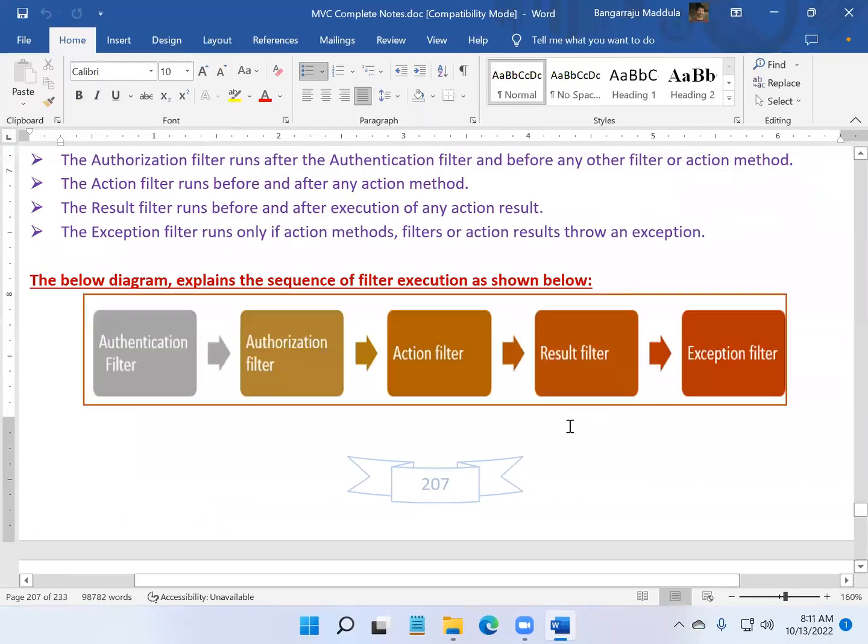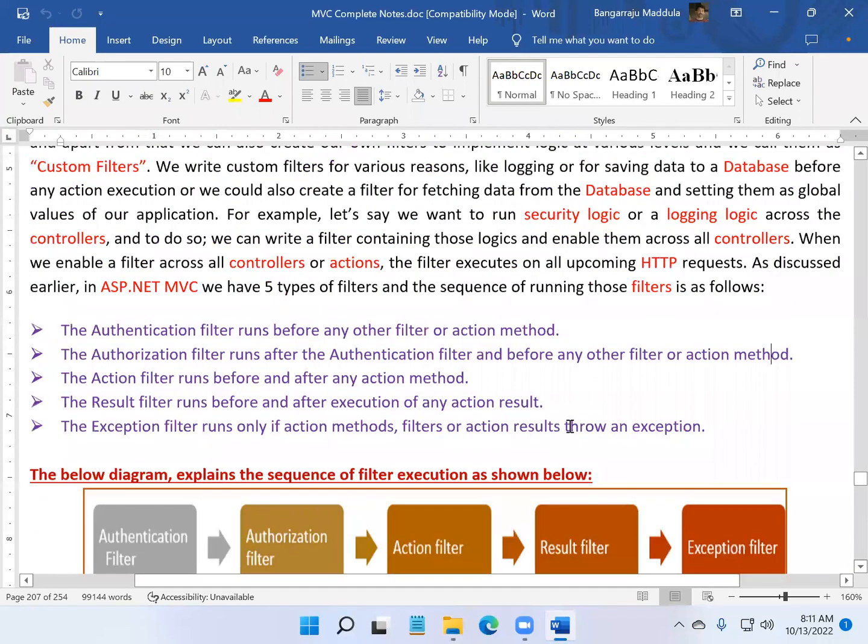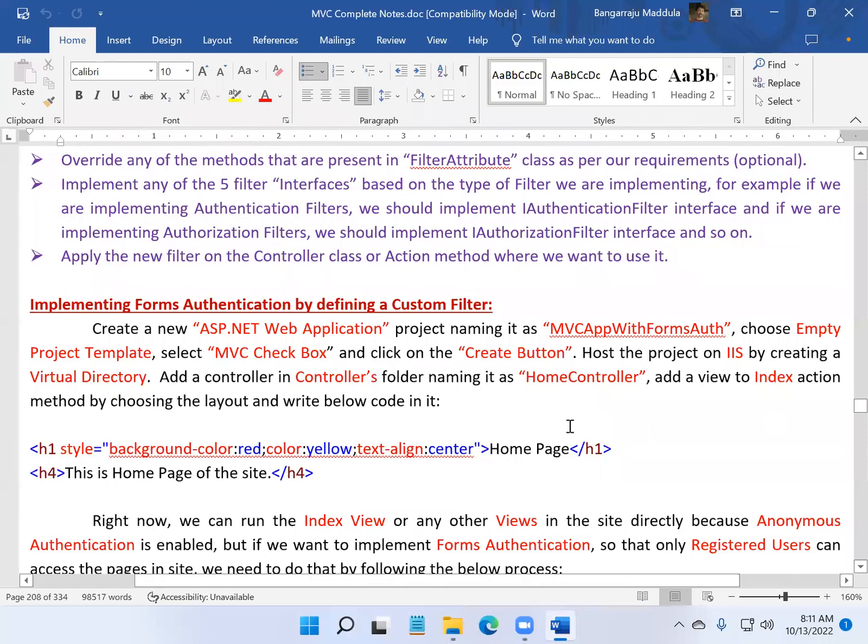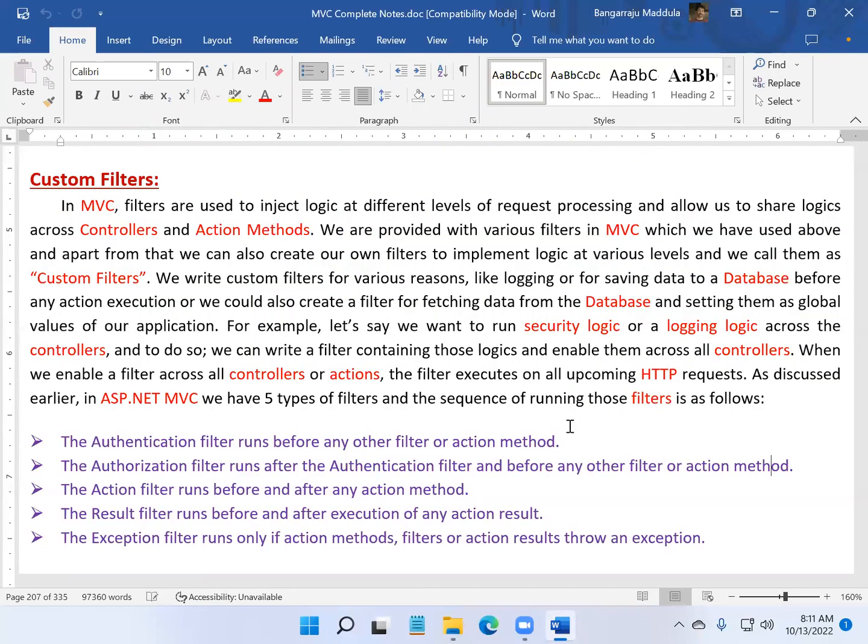So 3 things I'm going to show you now. The first one is how to create your own filter. Second one, in this process we are just going to see an implementation for an authentication filter, because there are no authentication filters available. Third thing, I'm going to implement an authentication filter to implement forms authentication. Yesterday what I showed you was Windows authentication, right? And today what I'm going to show you is forms authentication.